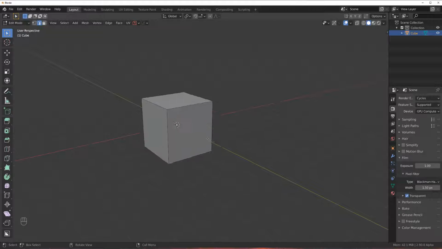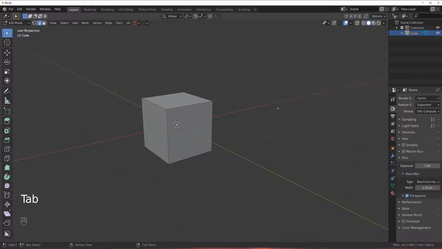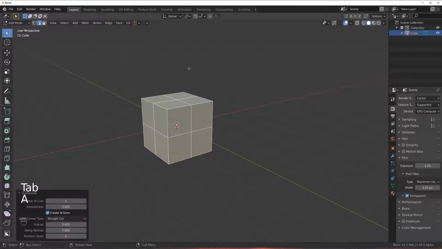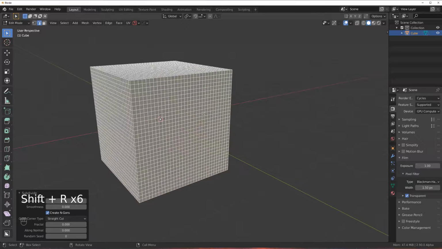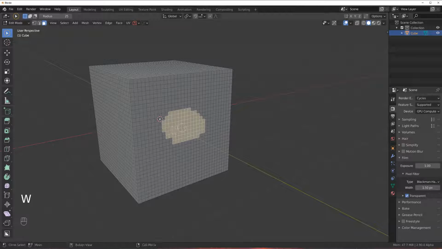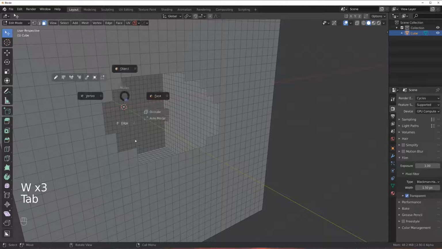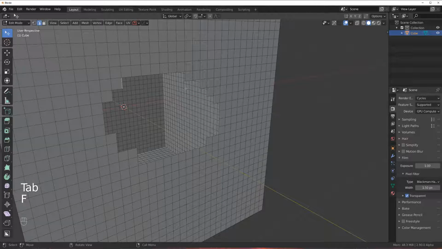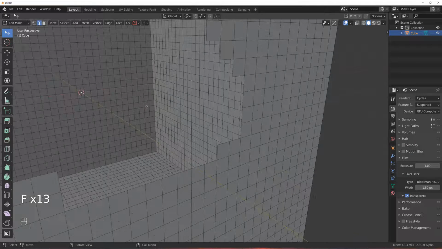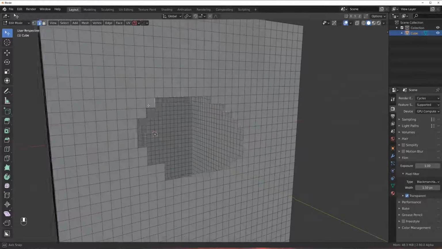However, if this cube was subdivided, so let me subdivide it. Now let me select everything first, subdivide it and press Shift R a few times. And now let's say I'm going to just select these faces and delete them. So now if I went with the F2 method, it's not going to really work that well, because you see Blender gets confused and doesn't really know how to fill this face in which direction. So it's not that straightforward.